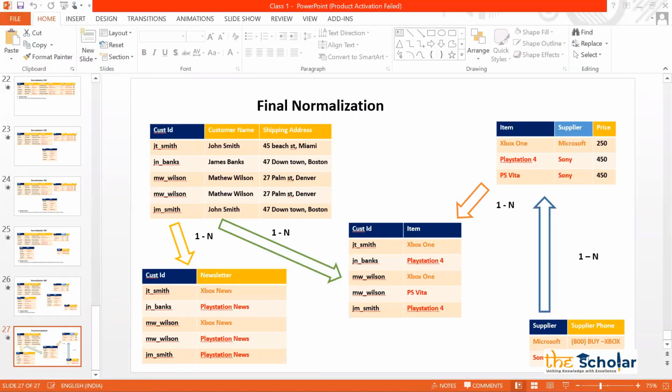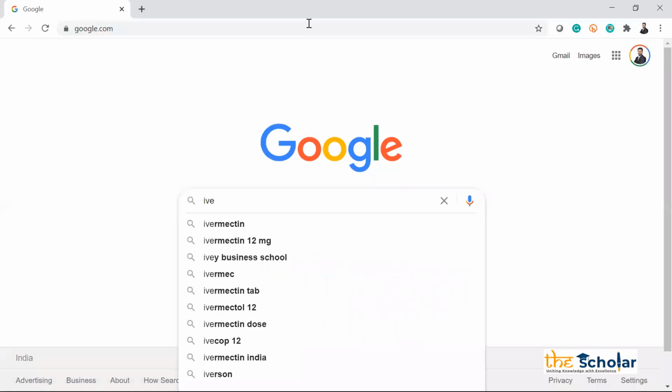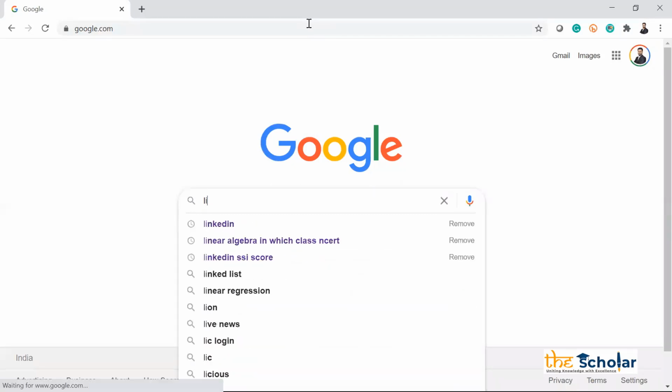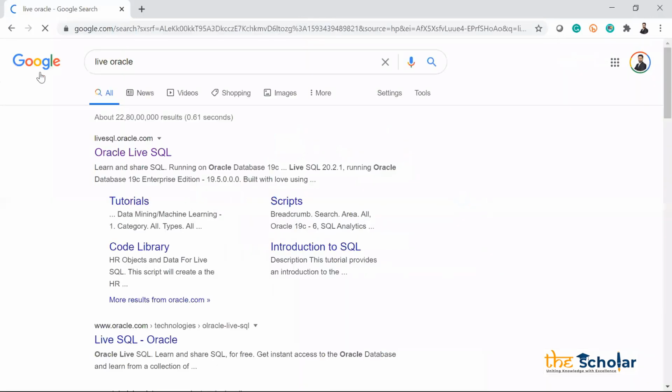Now, what I will do is I'll quickly tell you about the platform which we will use for the training. Do a Google search for live Oracle, because in my machine Oracle is not working properly. So I use this live Oracle. If you also don't want to install Oracle on your machine, you can definitely go with live Oracle. Search in Google for live Oracle, you'll get this option. Click on this link.